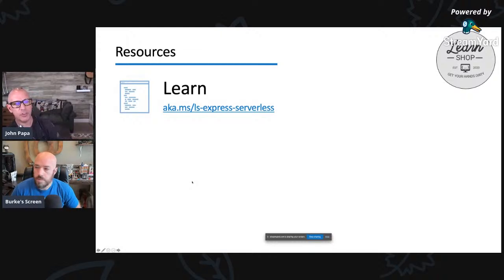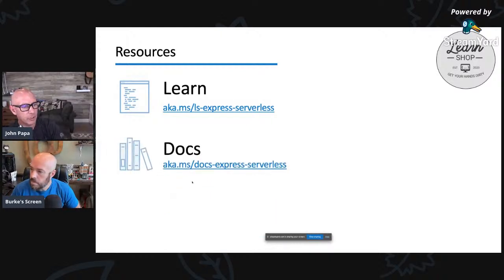If you want to go through this again yourself, you can always find this on Learn. This link will bring you to the Learn module that we went through today. So it's aka.ms/ls-express-serverless. If you want to learn more about a lot of the questions that you had about authentication and what that input and output meant inside of the function JSON, you can check out the docs that Craig Shoemaker, who's been great on chat all day, has put together. Yeah, give it up for Craig, and thank you, Craig, so much. So check out our docs and learn.